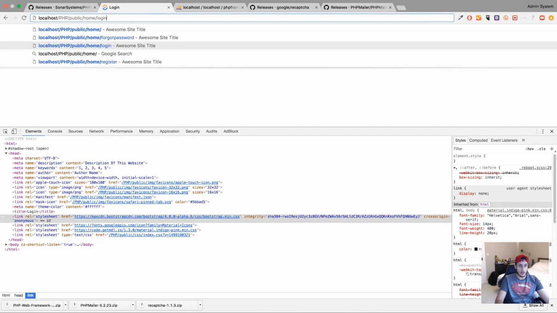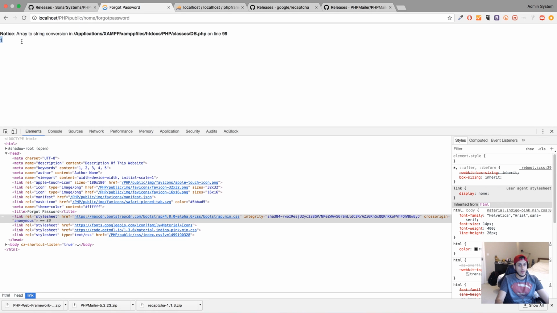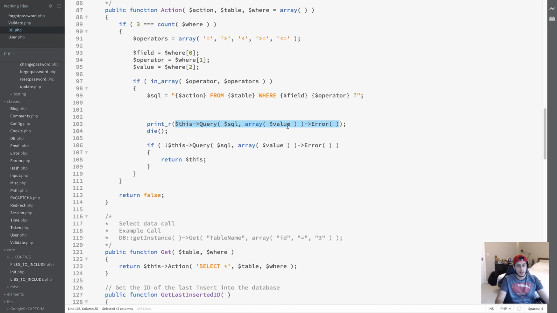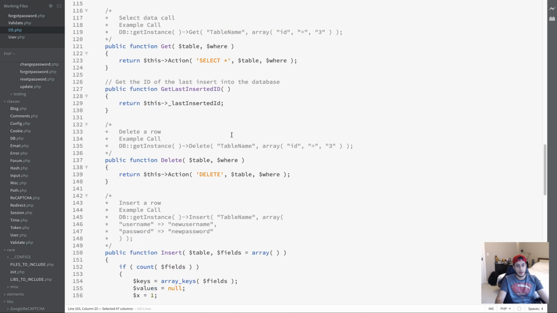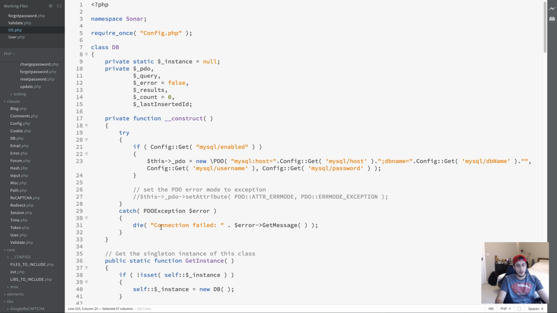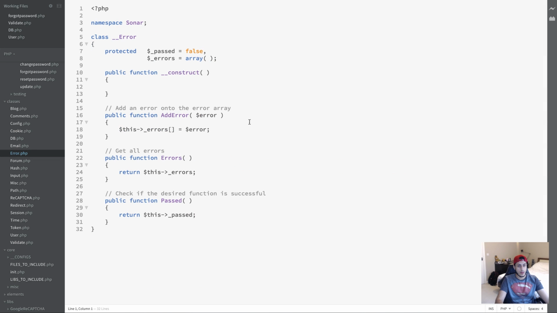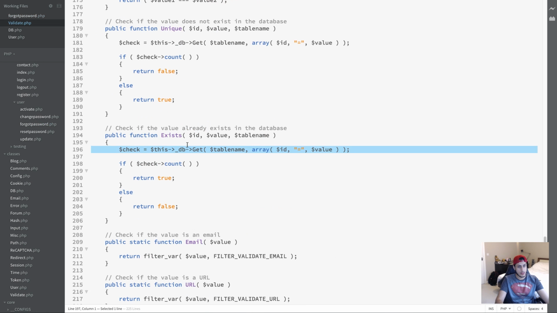So if I go to the forgot password one, however, there is some error. Error and errors. Let's return errors now instead. So go to forgot password. No. Validate.